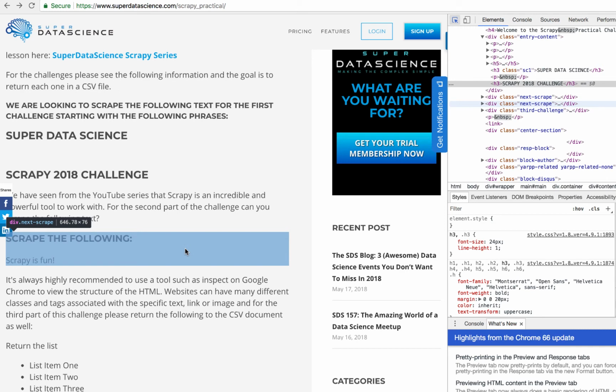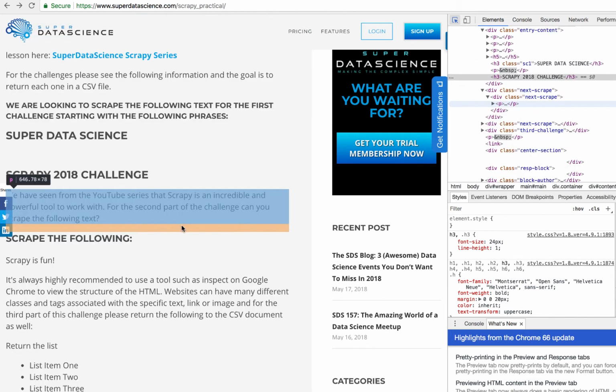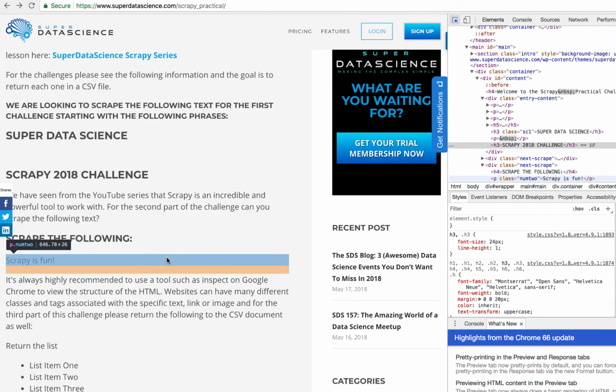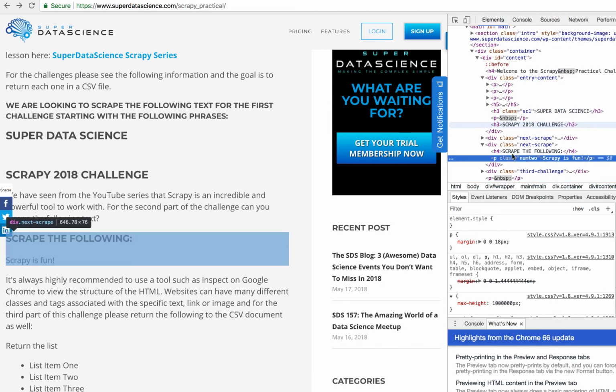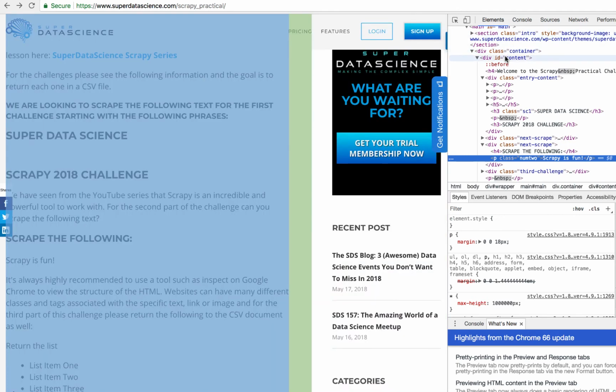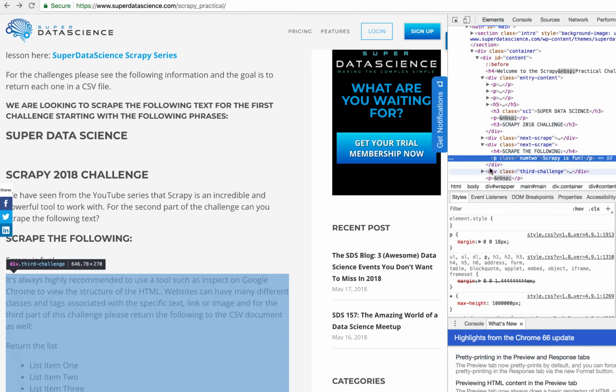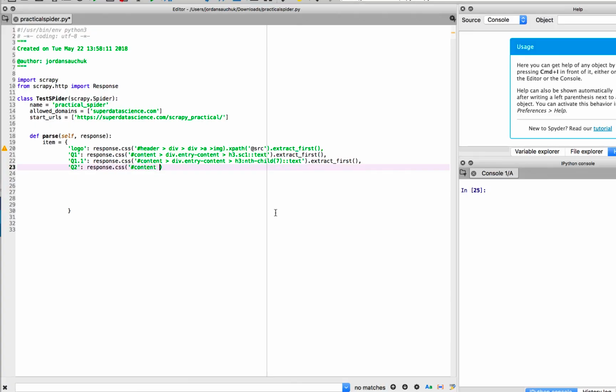Let's take a look at the following. All right, that's the entirety. I want to grab that entry content. All right, we see the class number 2. But an actual way of grabbing this, which I think will be simpler, you could use the class. Let's go through, since we want Scrapy is fun. We have the closing div tag there. Let's use the nth child as we similarly did before, but let's use it off of the div tag. So let's craft this as the following.